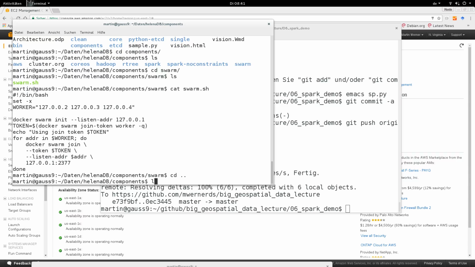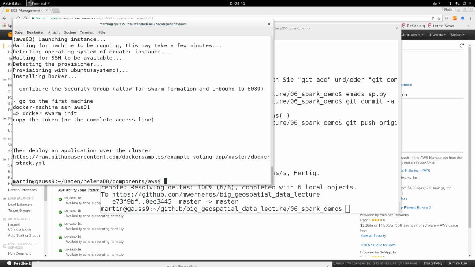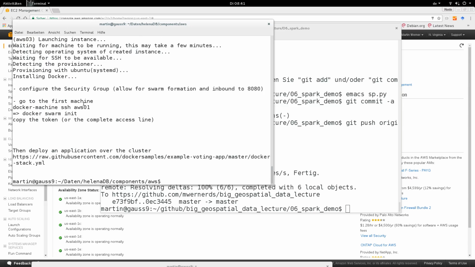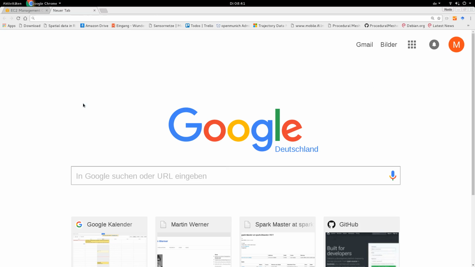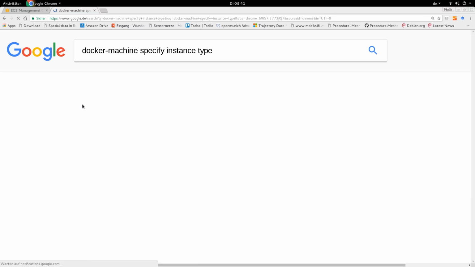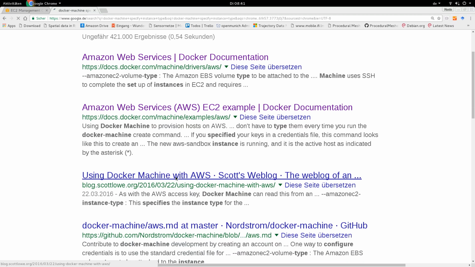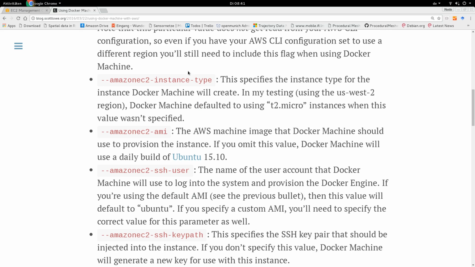This is not what I want. Possibly this one. Right, this is going to create a single machine. But so I'm a bit lost. So we will have to ask Google for Docker machine specify instance type. So the point is that we want to have a specific instance type, and we can use this for that, right? Okay.